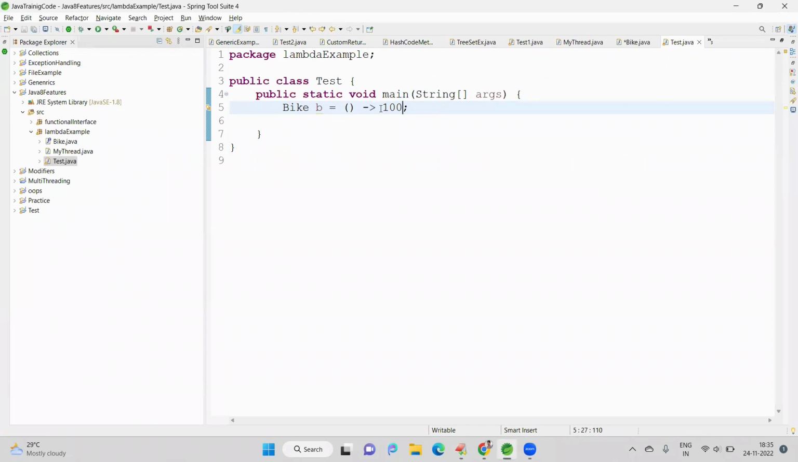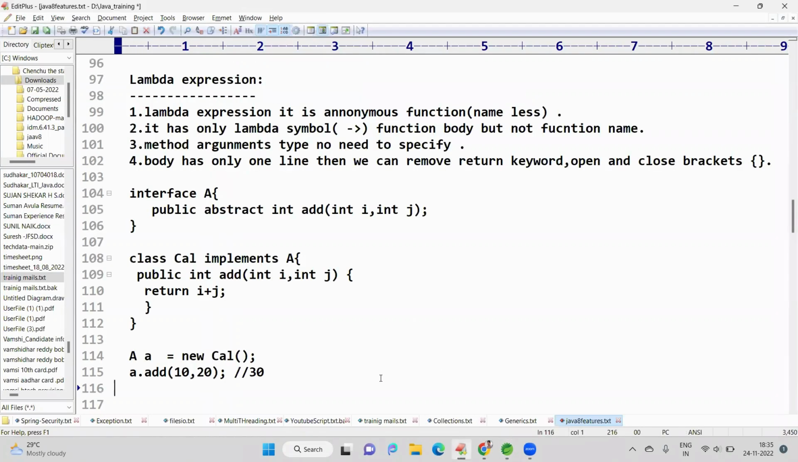Okay, that's what I'm saying here. If the method body has multiple lines, then open the brackets and write your code, and give a return keyword like this. So if I want to write a single line, just remove everything. Body also not required, just directly put the 100. Okay, this is about functional interface and lambda expression implementation. Next we go for the next concept, default method.